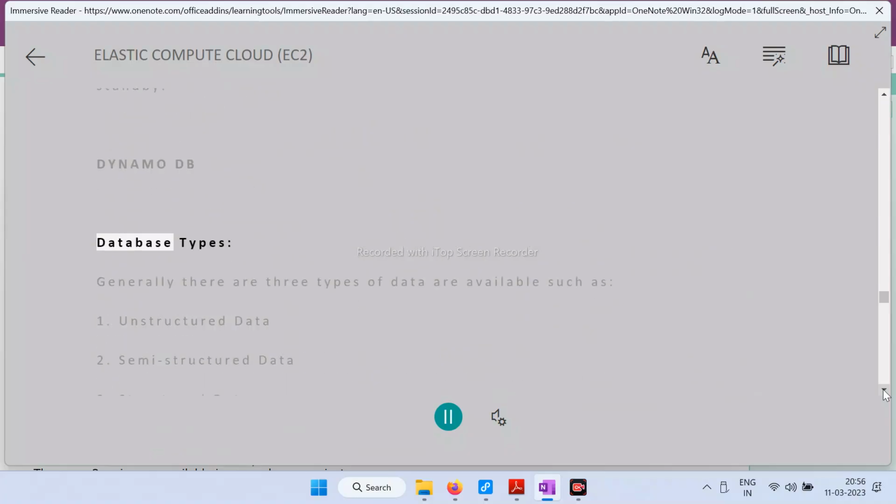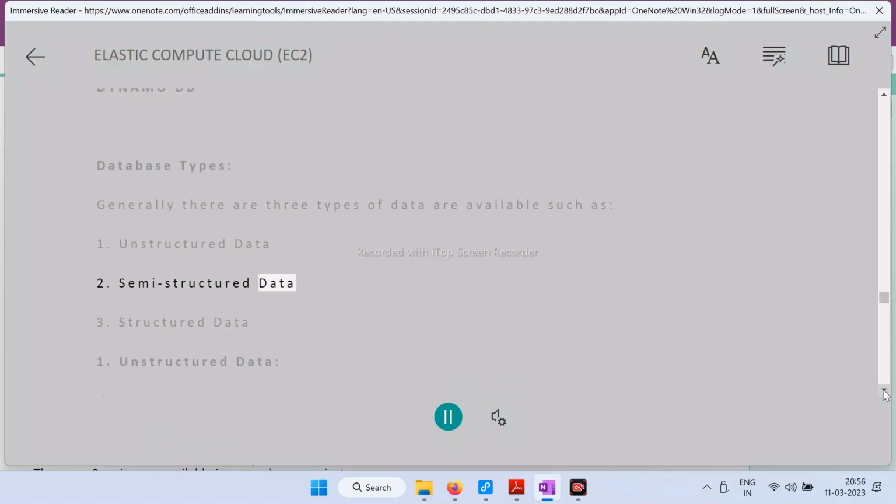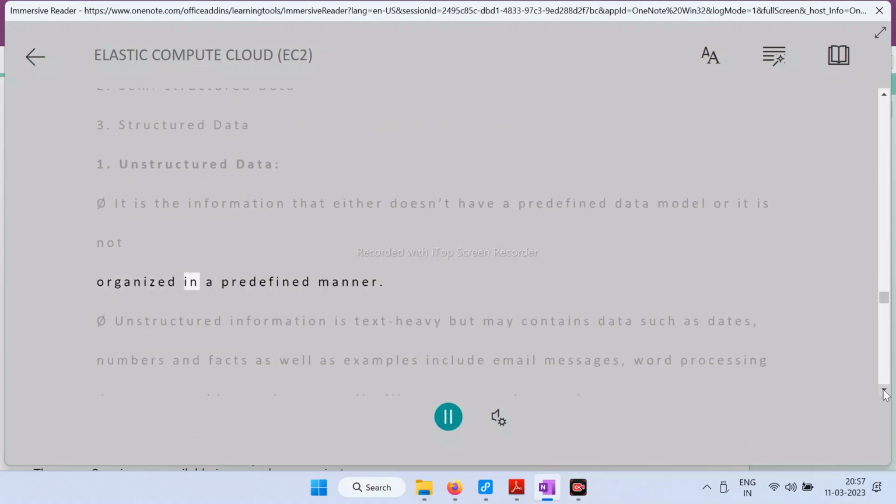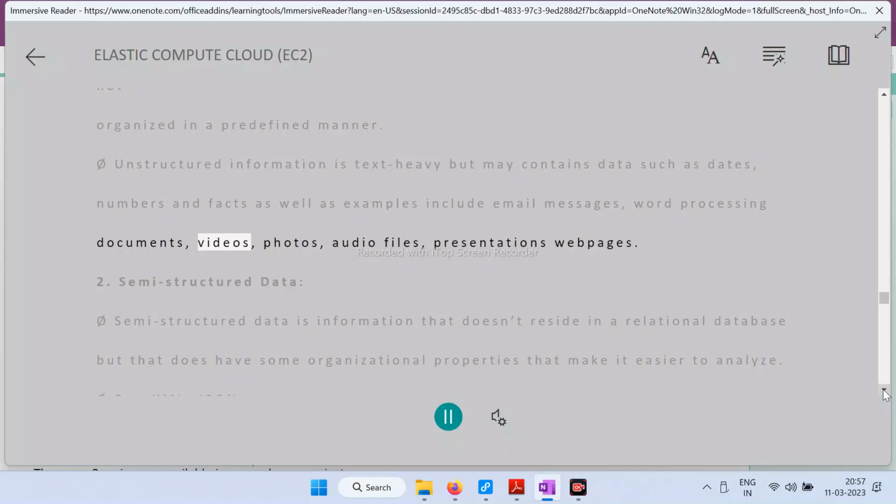DynamoDB. Database types. Generally there are 3 types of data available, such as: 1. Unstructured data. 2. Semi-structured data. 3. Structured data. 1. Unstructured data is information that either doesn't have a predefined data model or is not organized in a predefined manner. Unstructured information is text-heavy but may contain data such as dates, numbers and facts. Examples include email messages, word processing documents, videos, photos, audio files, presentations, and web pages.